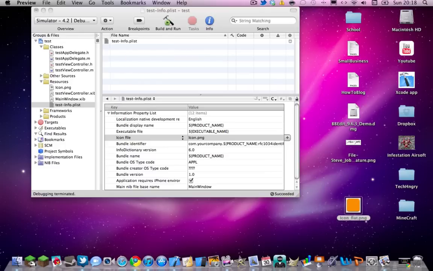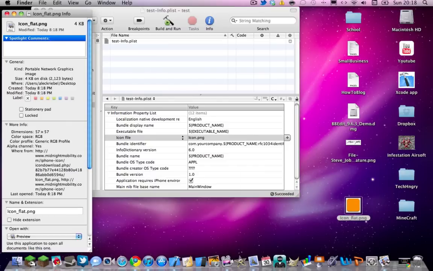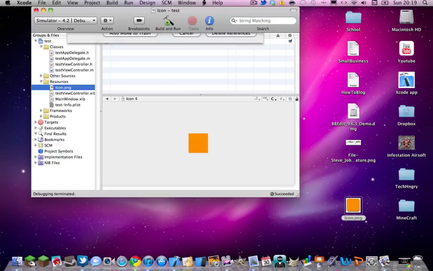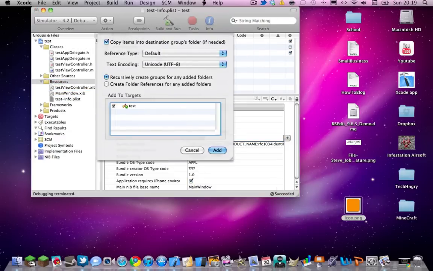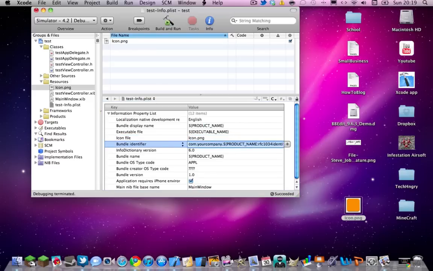and then right click on it and say get info. Now it should save with the name icon_flat. Delete the flat and the underscore, so it's only icon.png. Okay, now delete the one that we put in our app, also move it to trash, and then add that to your resources folder. You don't have to change anything in here, and now that we got that icon rounded, it should be good.